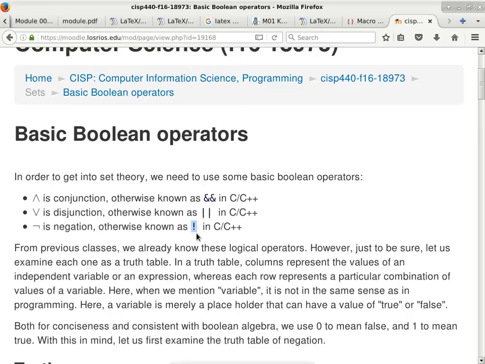Are there any questions about conjunction, which is AND, disjunction, which is OR, negation, which is NOT, in C and C++? How they're used, what the behavior of these operators is? Are there any questions about that? No questions? Okay, very good.